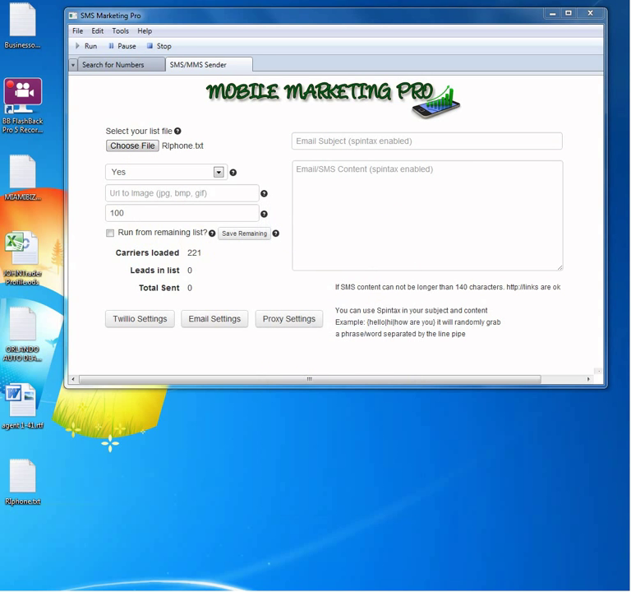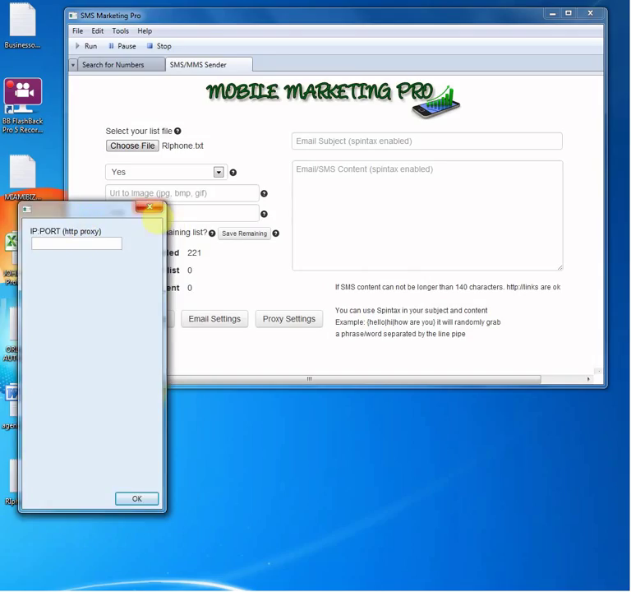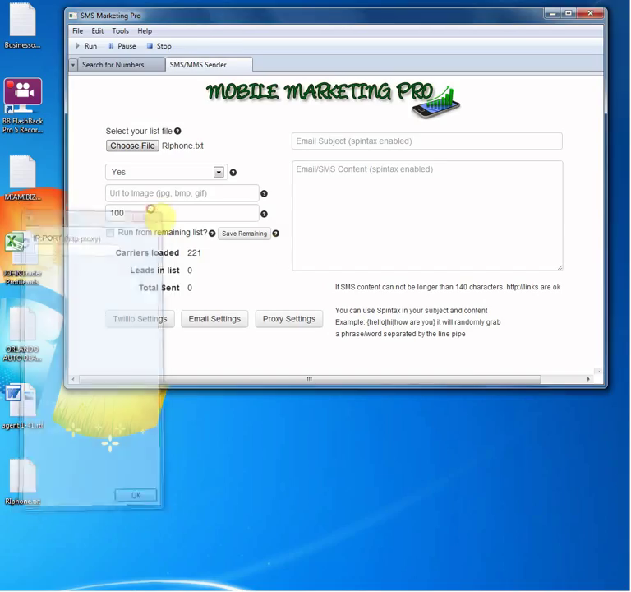Proxies, this is for advanced people only that just want to hide their IP addresses when they're doing this, but you can use it or not use it. It's more for professional people. It's up to you if you want to use it or not. If you need to learn more about that, give us a call. We can explain more about how to use a proxy. But for the most part, most people don't need it.